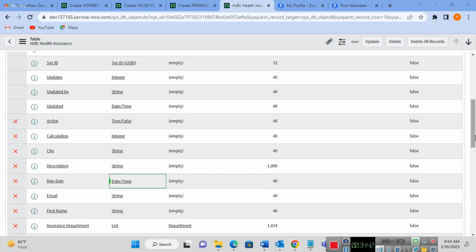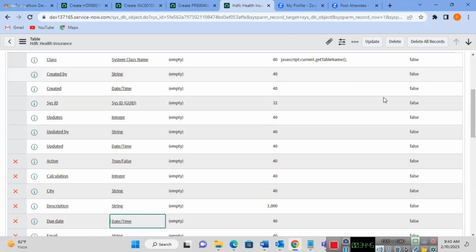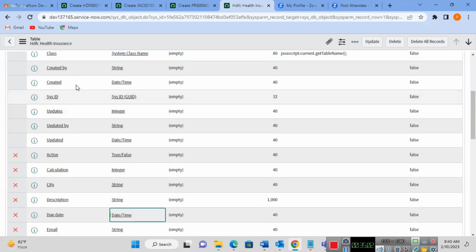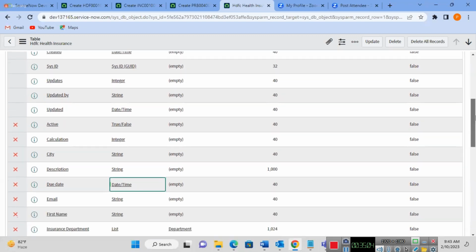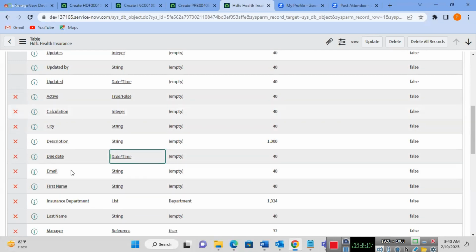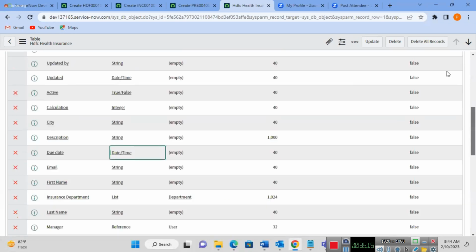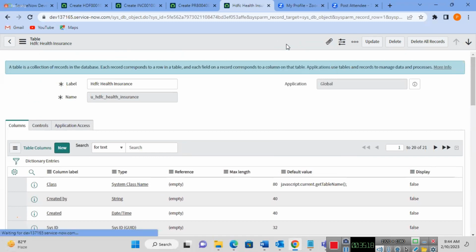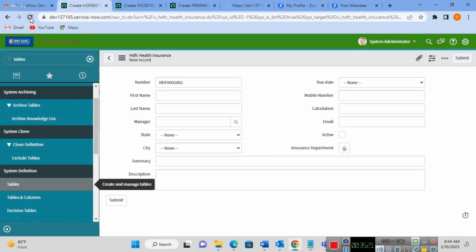Anyway, see this created by, created, updated. These are the system generated tables. See, here the checkmarks are not there. We can't delete it. These are system generated, default out of box fields. They are not available in the form, but they are there. But all of these are custom fields we created. See, if you want to delete, you can just click the mark and the field will be deleted. Okay, just save it, refresh it.